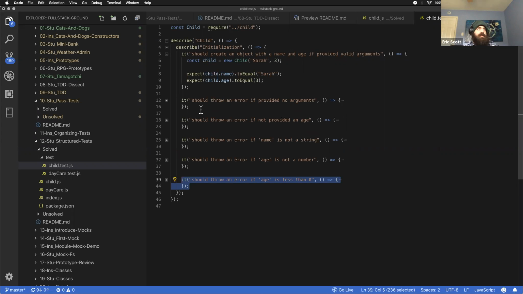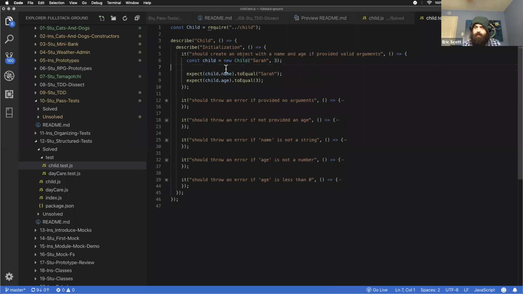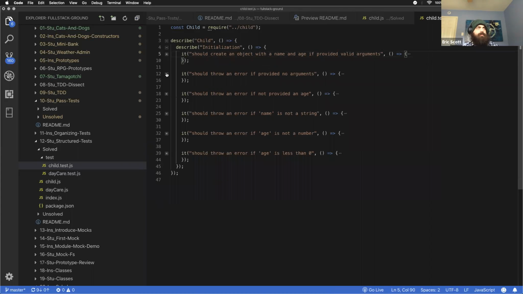Cool, so let's dive into here. We see that this is kind of two phases built into one. Which of the two phases is this? The arrange and the act. Arrange and act. And that's often the case when we work with constructors, where creating the object is the thing that we're testing. And then we've got the assert afterwards. So we expect the child's name to equal Sarah, and we expect the child's age to equal 3.